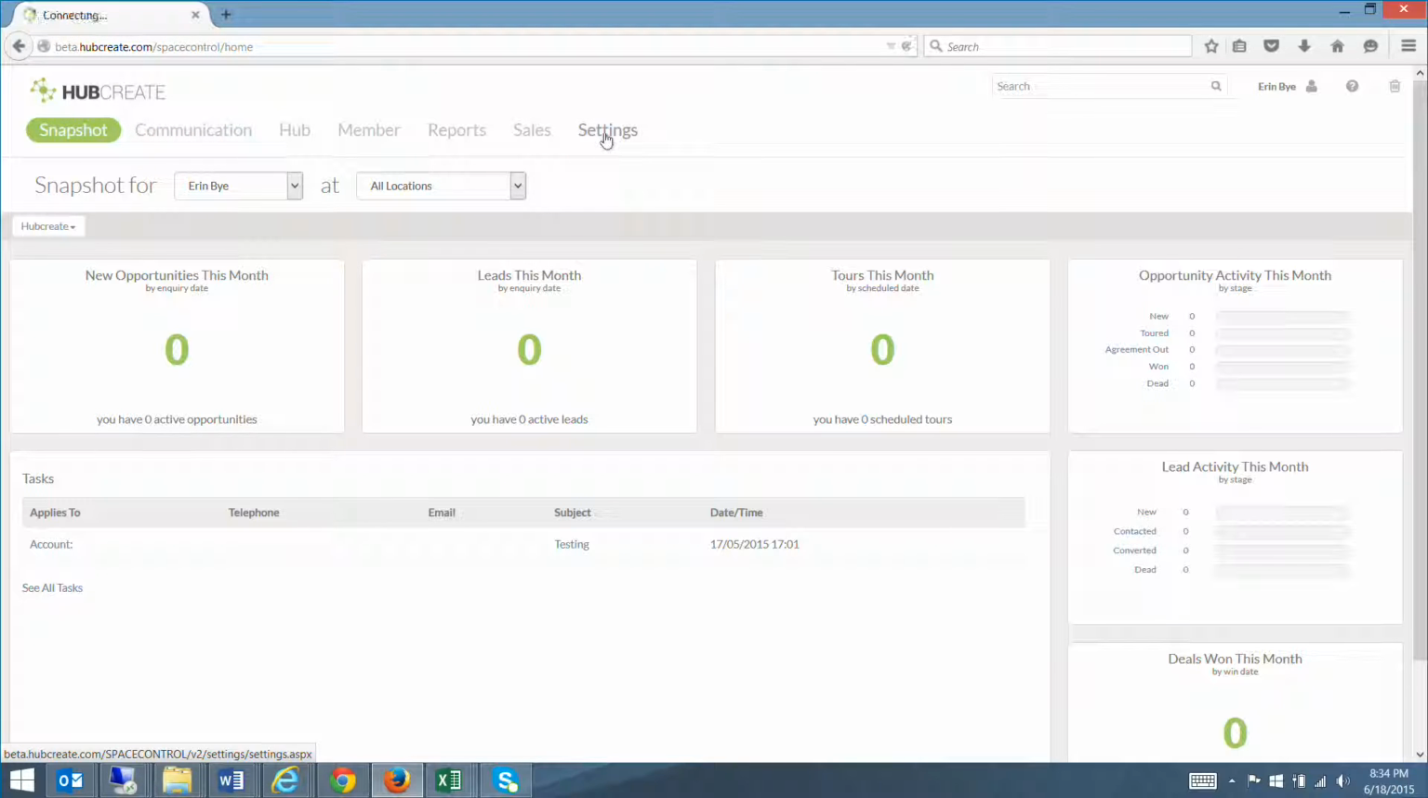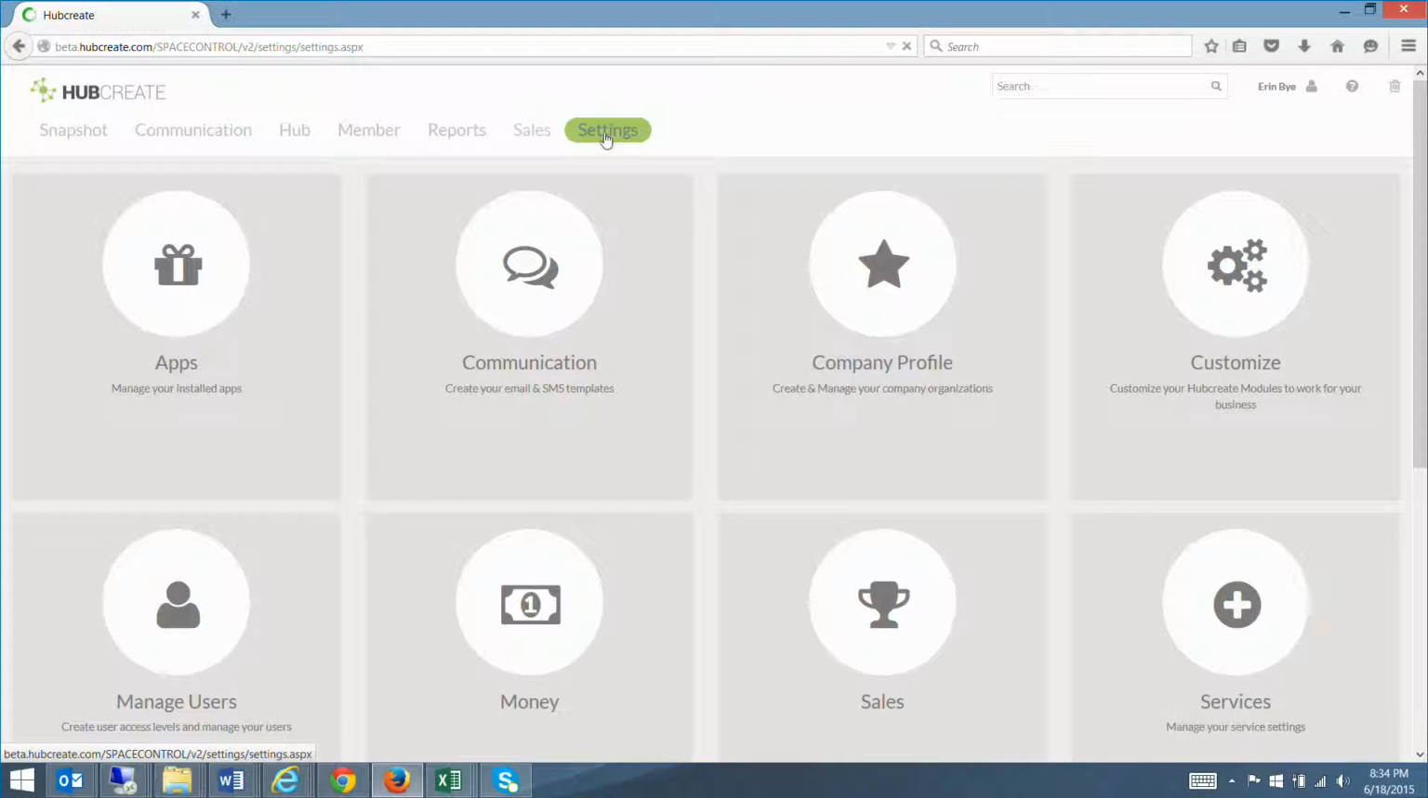If you click on Settings, this will bring you to the back end of Hubcreate where you have the ability to customize various aspects of Hubcreate. Please note that you can also access settings by clicking on your name and going to the Settings button.